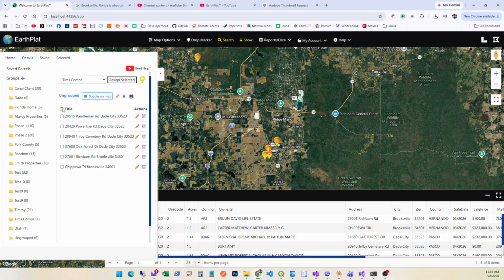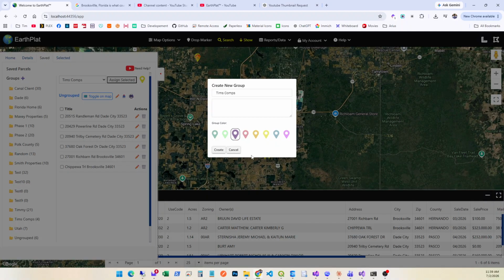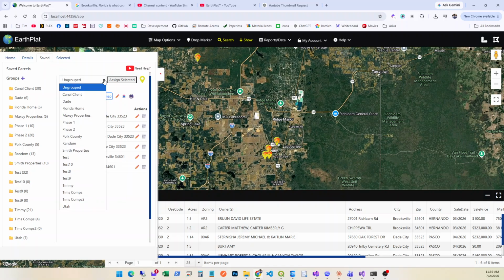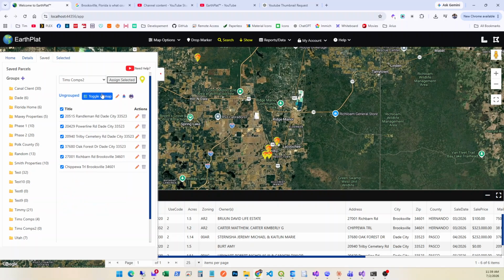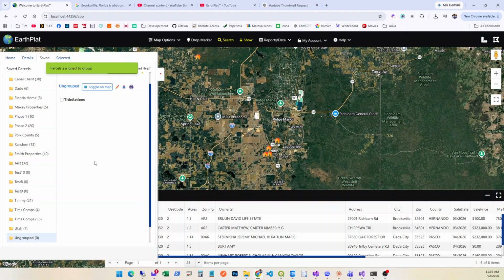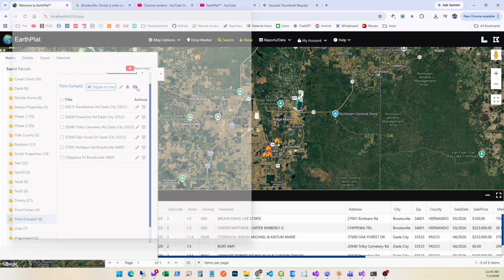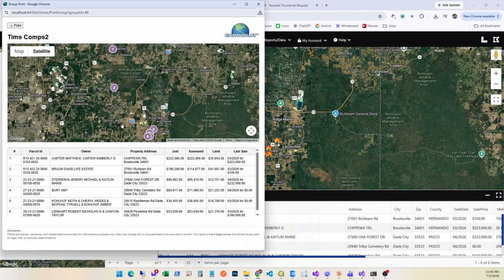So in this case, you could create another group, I had it in the Tim comps, but create another group called 10 comps 2, create it, take all these, move them into comps 2, and assign the selected. You come over here and your group now, 10 comps 2, has those comps that you saved. And then you could print this out for a client or for yourself, whatever the case may be. And it should have the original one sitting right here.